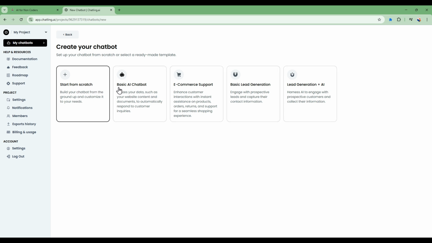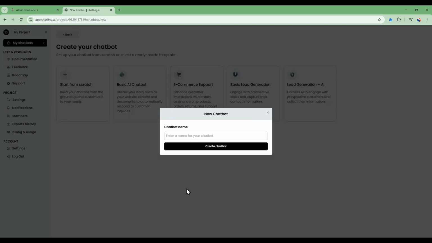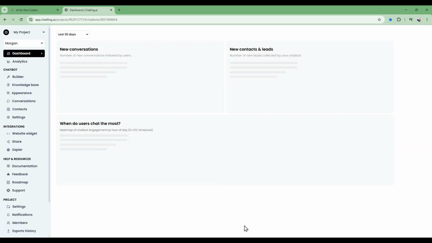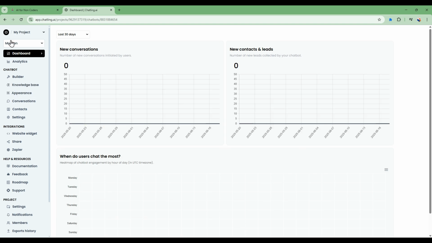So I can start from scratch. I can build a basic AI chatbot, e-commerce support, basic lead generation, and lead generation AI. So what I've done is, because this is an e-commerce support use case, I will select this. I will select this as Morgan. I'll create my chatbot. Okay, now I'm in the project view.